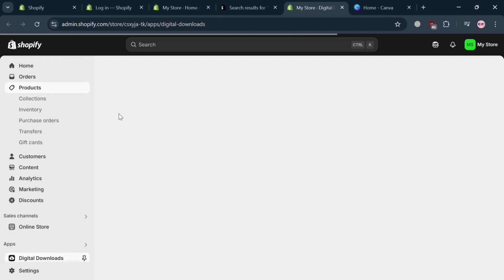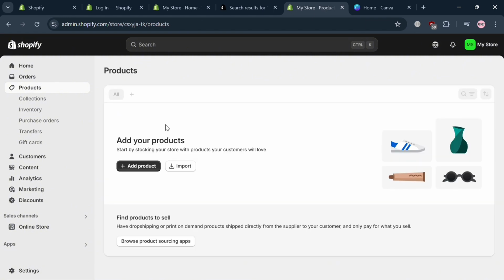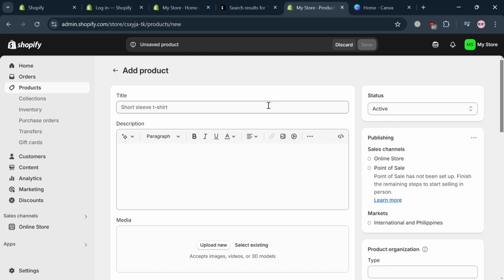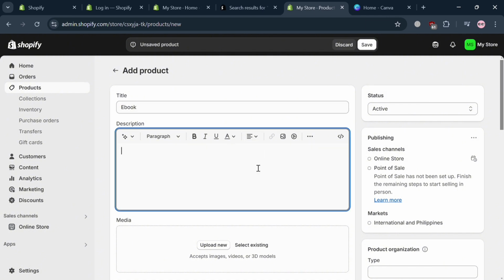And upon doing so, you'll be directed to this page, and all you need to do is wait for it to load. Then from here, just click Add Product. And after that, simply enter the title, the description, and the media files in here. For example, for this title, I'm going to enter ebook. Then below, you could also enter a random description that describes your ebook.